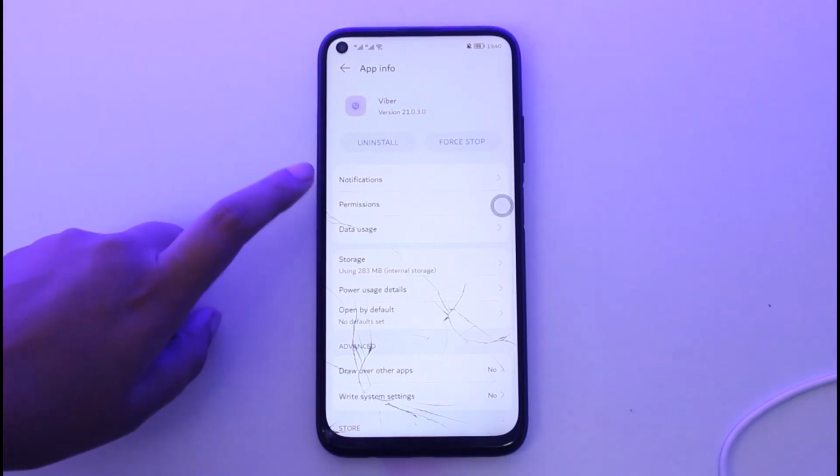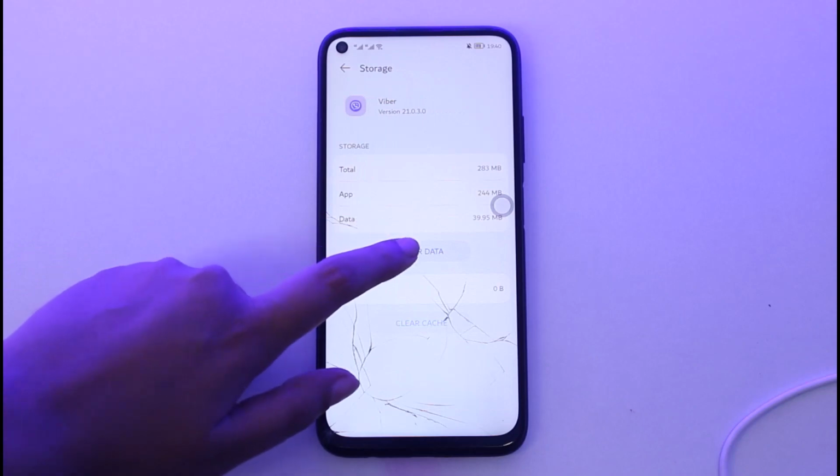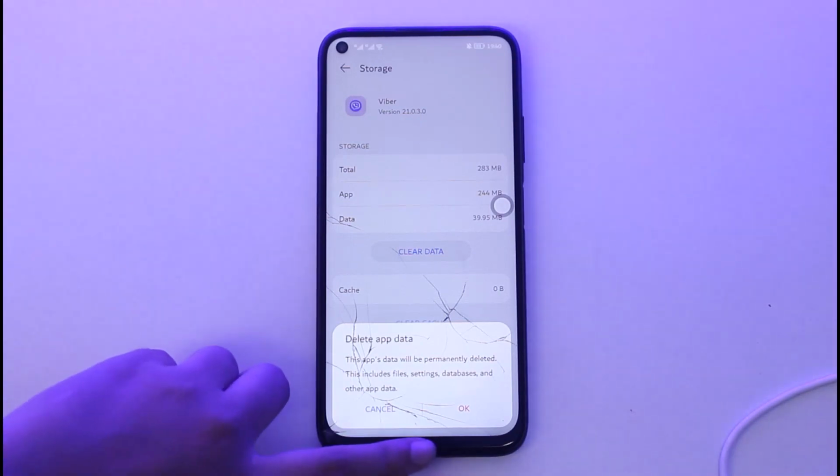Now go to this option called storage over here and simply clear out all of your cache, including tapping on this clear data as well. This way you will be able to clear out all of your Viber data, including account info, so you can go ahead and create a new one. That is the only way for you to sign out of your Viber account.